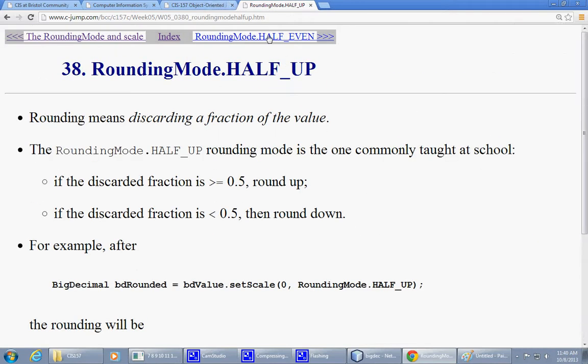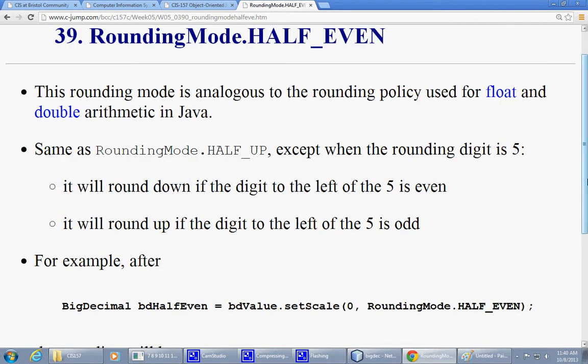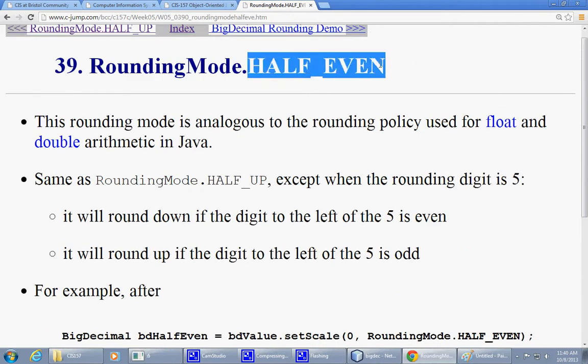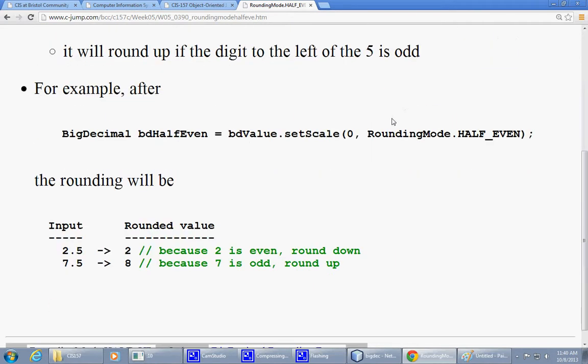Now, this interesting mode that we're essentially trying to discuss here today is the rounding mode that is called rounding half even. The behavior changes.